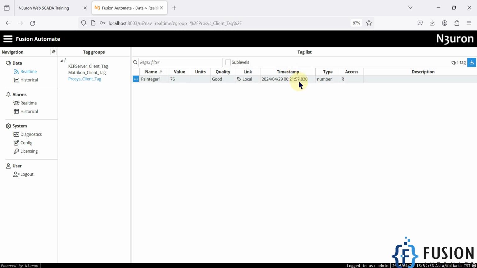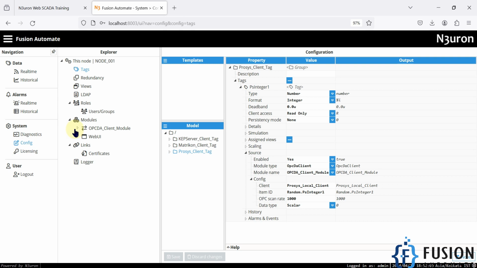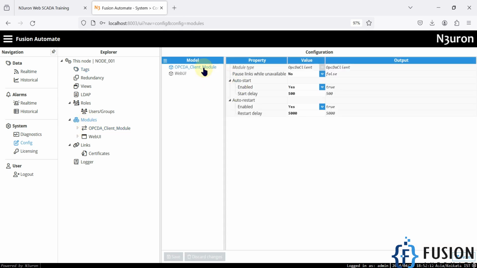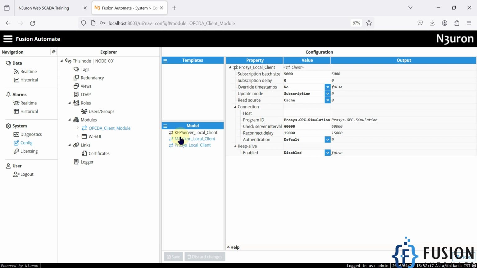So this is how you can connect with any OPCDA server running inside your system or inside your network. All you have to do is go to the system, go to the config section, and create one module for your OPCDA client connection. You can use this module to connect with multiple OPCDA servers. Here we have created three client connections to connect with the CAP server OPCDA server, the Matrikon OPCDA server, and the Prosys OPCDA server. Every OPCDA server is running inside my local system.